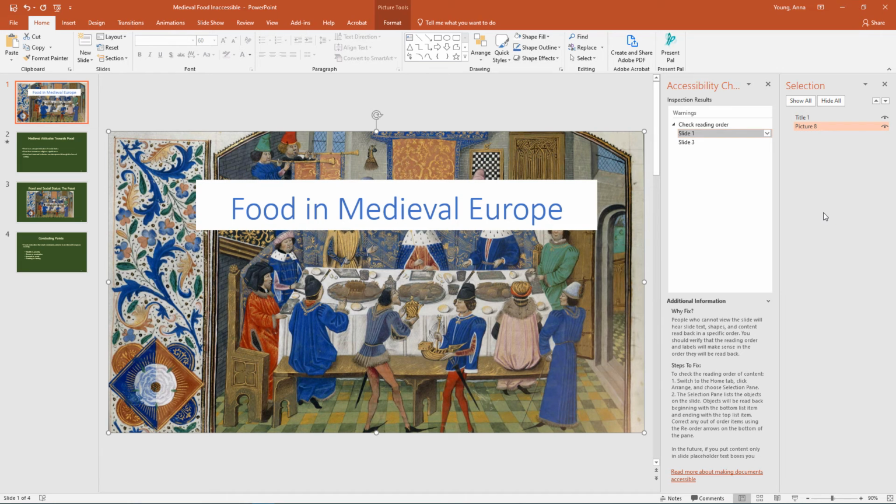A screen reader will begin with the object at the bottom of the list and move up through the items higher on the list. So for instance, on slide 1, a screen reader would read the image description for picture 8 first, and then it would read the title of the slide and the title of the presentation second. We don't want the screen reader to read the image before it reads the title of the slide. So by placing title 1 below picture 8, this ensures that a screen reader will read the title before it reads the image description for that image.